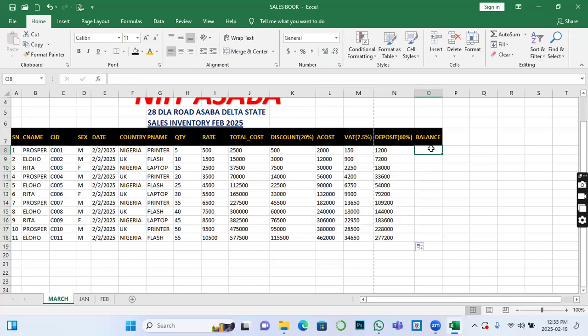Then the last one, but not the least, is the balance. Your balance depends on how you want it. If you have another mechanism of collecting your VAT, you can simply calculate your balance by deducting what they have deposited from the actual cost. But if you don't have another system to get the VAT, then before you calculate their balance, add the VAT to the actual cost, and then remove the deposit.